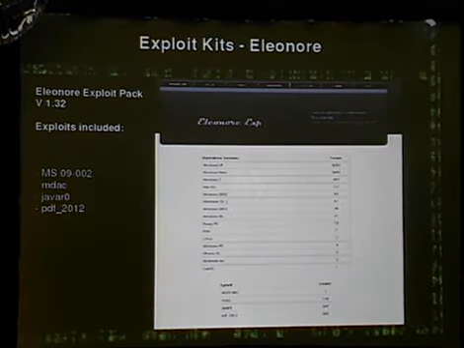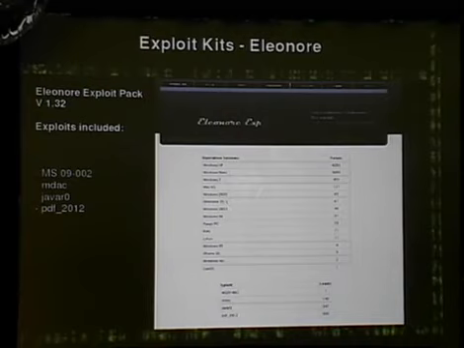This is a screenshot of the Eleanor exploit pack. On the screenshot, it shows a list of the operating systems. There are about 8,250 hits on Windows XP, 3,680 on Windows Vista.